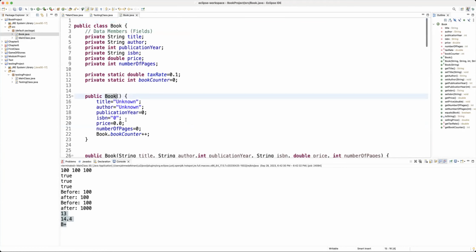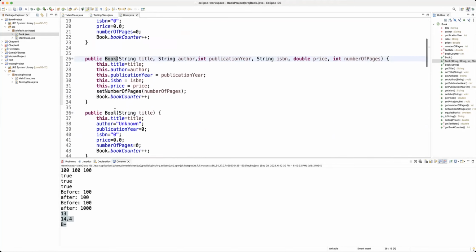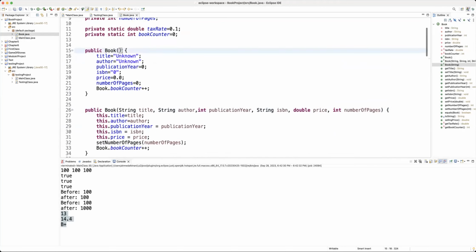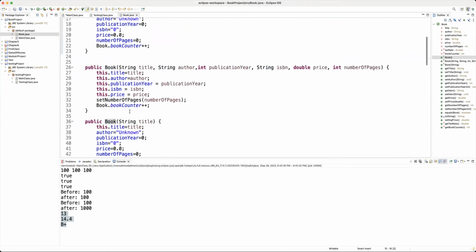You see, this is a book. This is a book. And this is a book. They're all books. But what's the difference between them is what you have between those parentheses. Nothing here, a string here, and multiple parameters here. And this is, again, what we mean by overloading constructors or overloading methods.